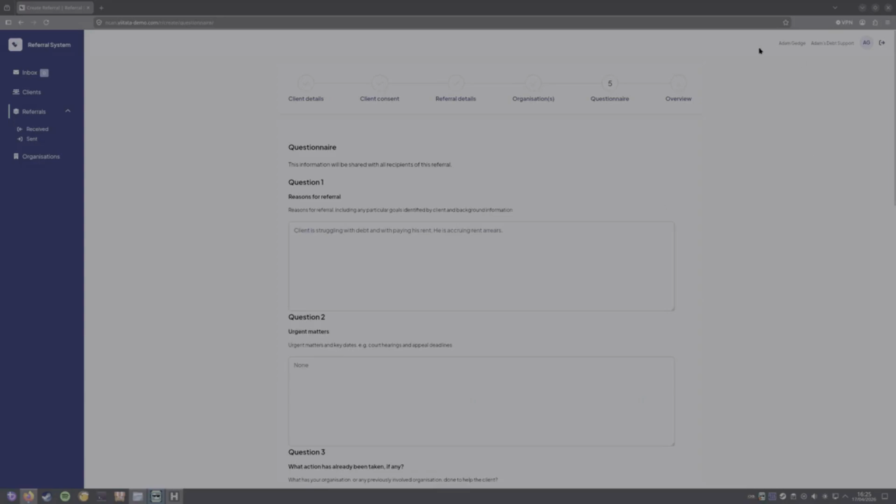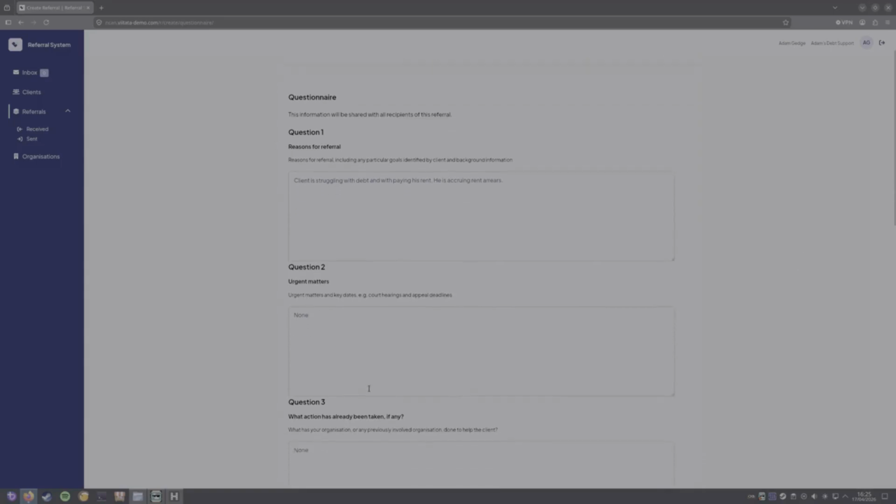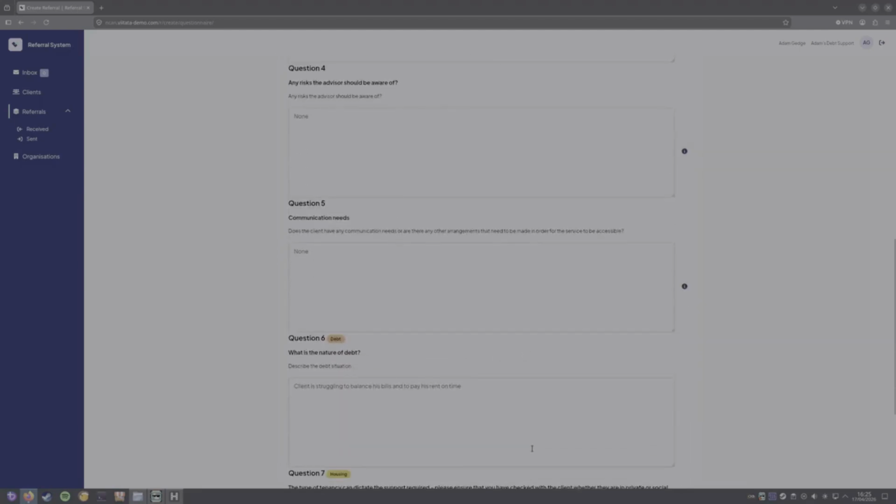This is the questionnaire page where we would start giving the receiving organisation all of the information they need to help the client. It's laid out with question boxes that you can resize depending on how much information you want to give the organization. I've just filled out some very basic information here.